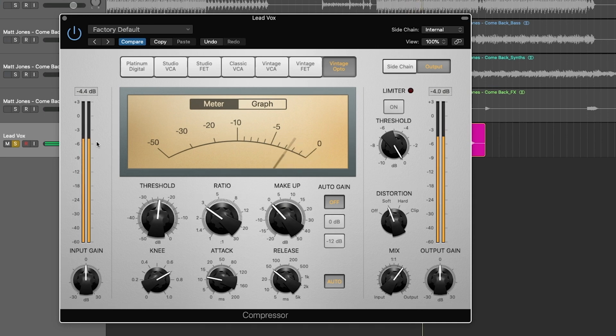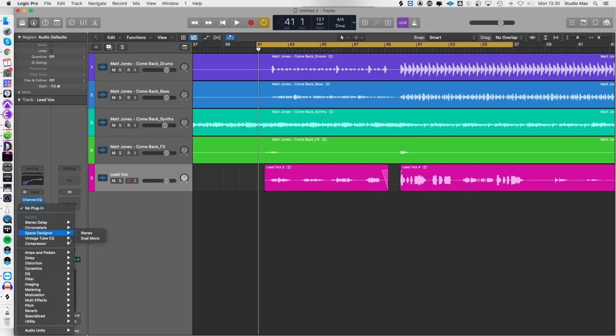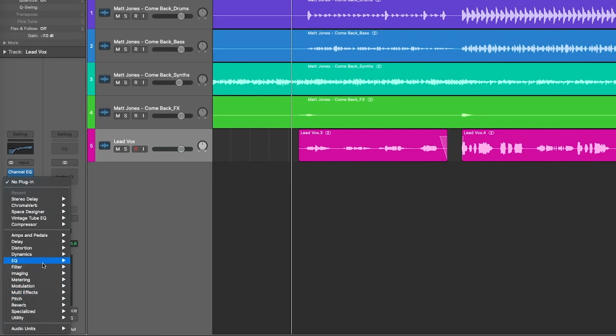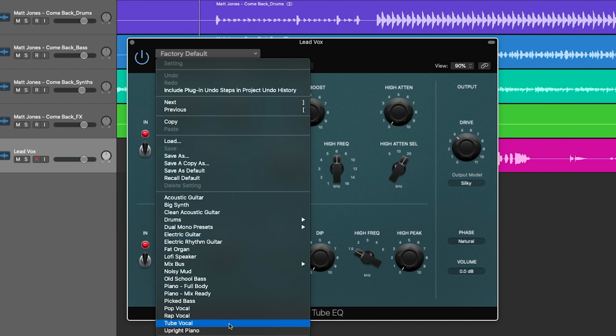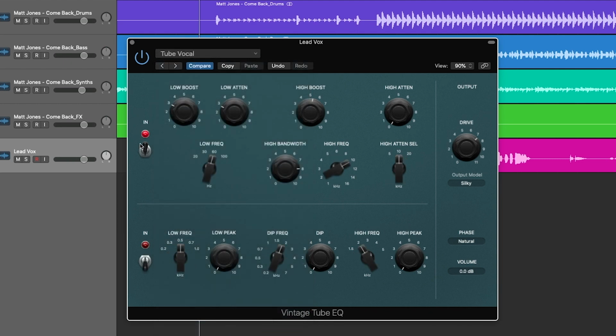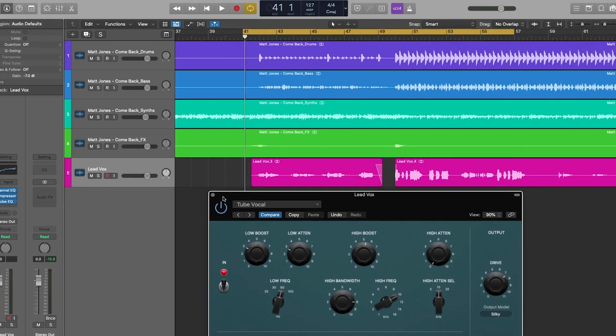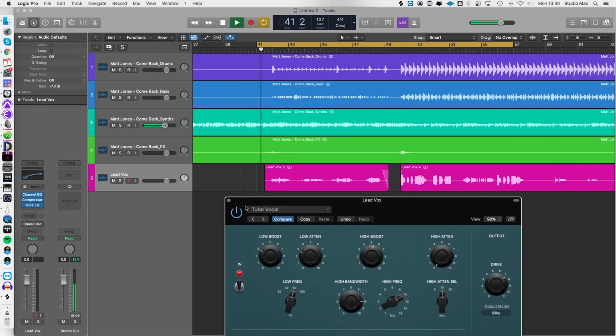So it's still sounding a little bit edgy to me, so let's put some tube EQ on just to warm it up a little bit and give it a little bit of vibe. So here there is a preset called Tube Vocal, would you believe? So let's put that on, let's hear how that sounds.